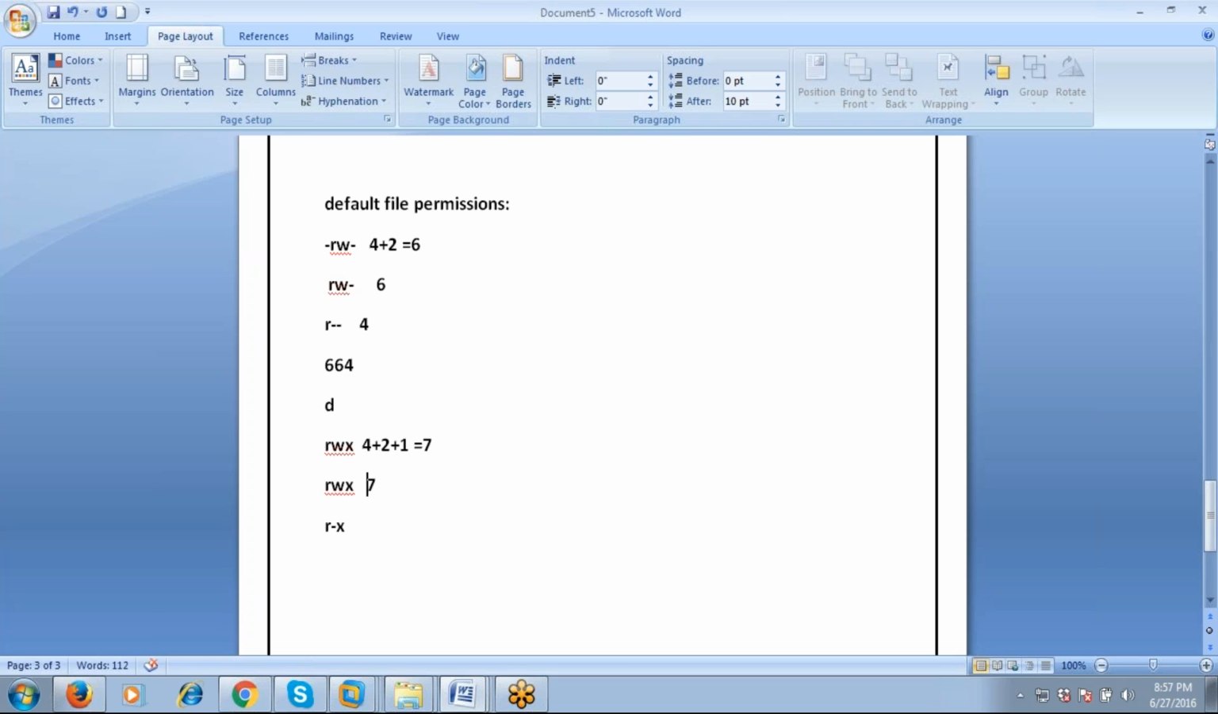So what about others? Generally, others do not have the executable permissions, like r-x... I mean r minus x, which means they do not have the executable permissions. 4 plus 1, 5. So what are the default file permissions or directory permissions whenever you create? By default 775. So these are the default file permissions.